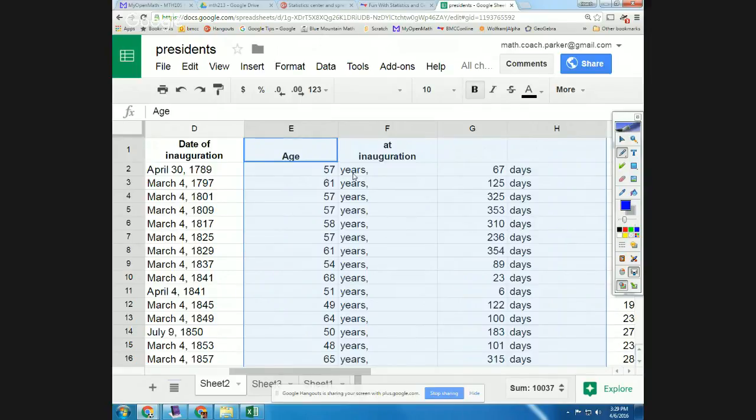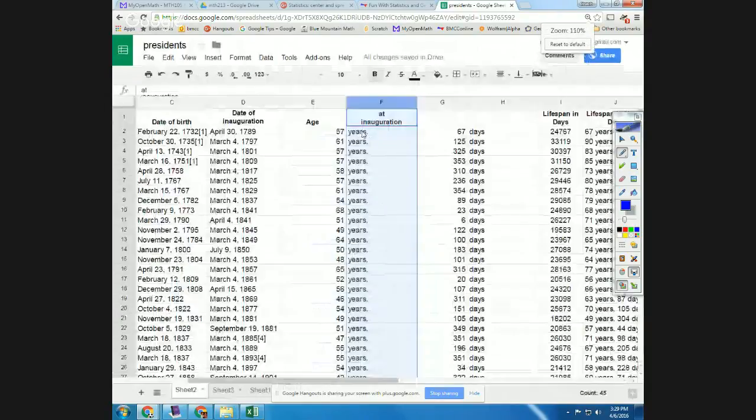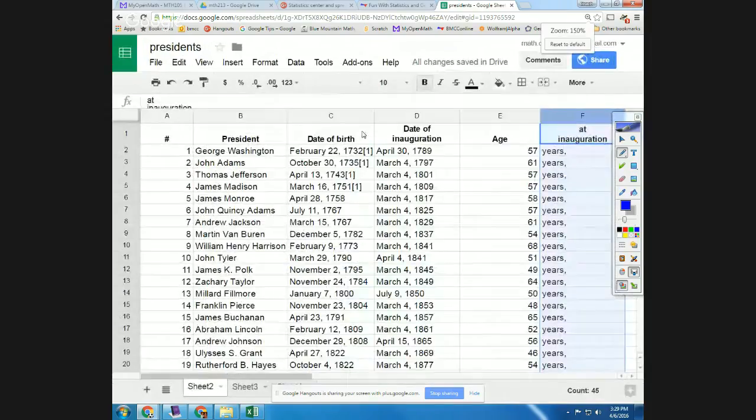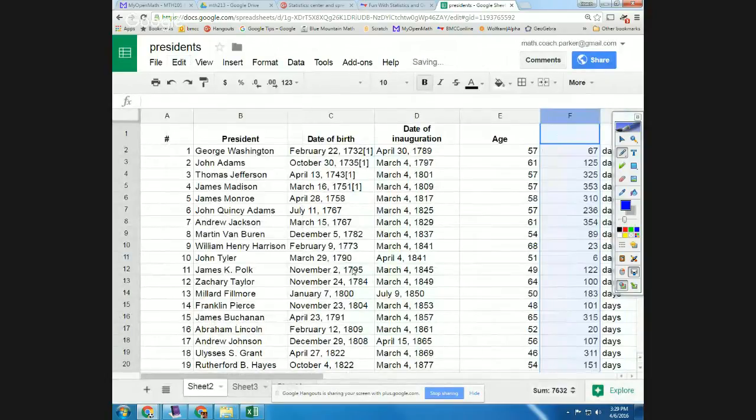Delete those two columns. In Excel, you can use Control minus to wipe out content. In Google Sheets, Control minus shrinks and enlarges the screen, so I would have to go to the Edit menu and choose Delete column F, and wipe out any extra columns.